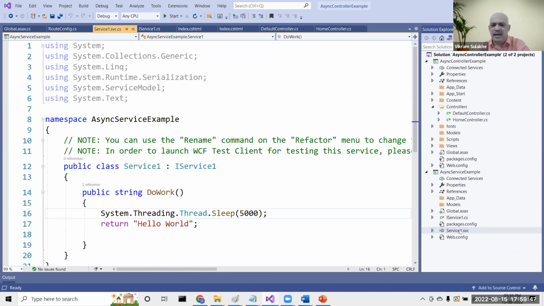This do work method that you've written code for is returning a simple hello world. But the not so simple thing here is what it's doing. After 5 seconds, so it's a 5-second delay, and then I'm calling hello world. All right, so this is returning a string, a simple return of a string.